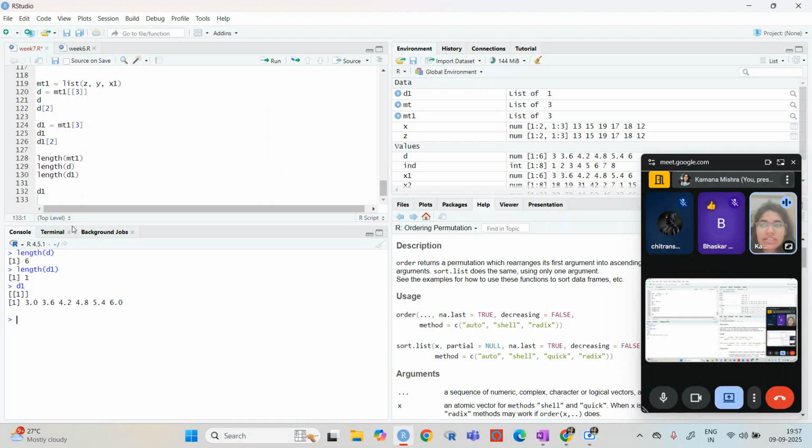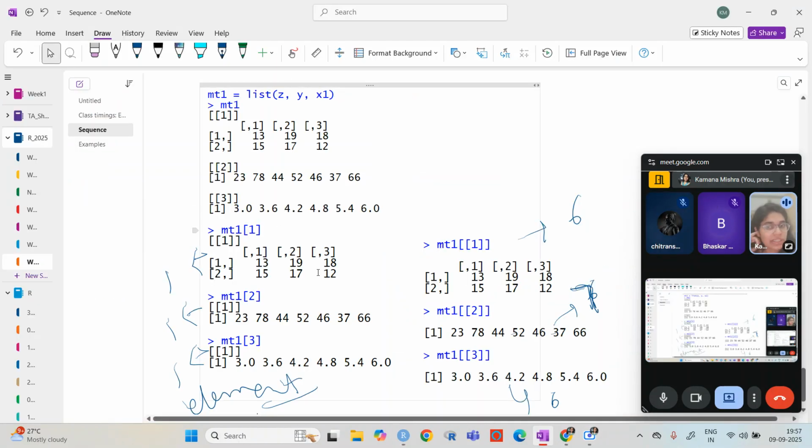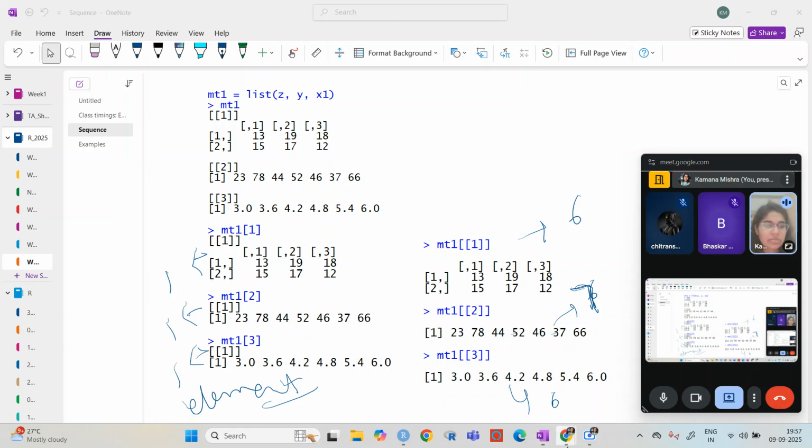So basically, right now, this is only one element. When you have only one element, you cannot access the further element. Here, it is basically giving you an element. So when you do it on your own, I think it will be much clearer.